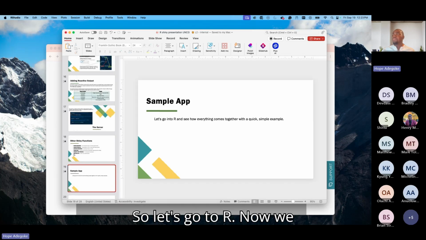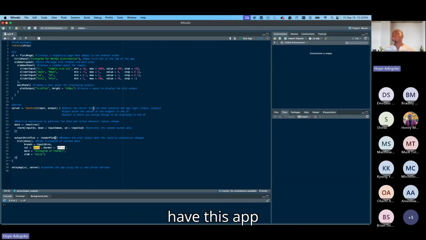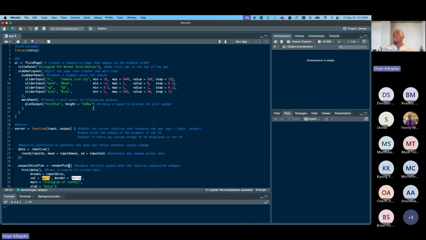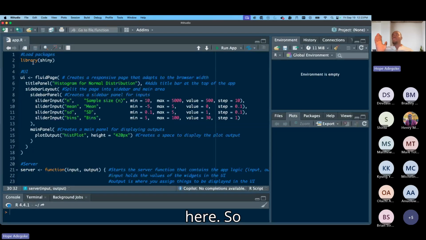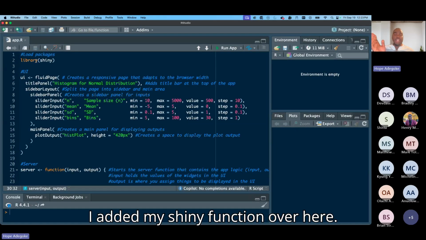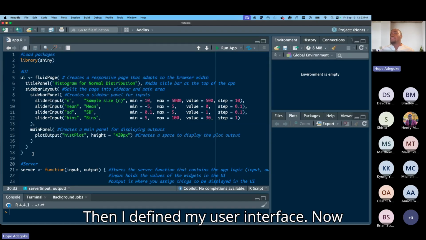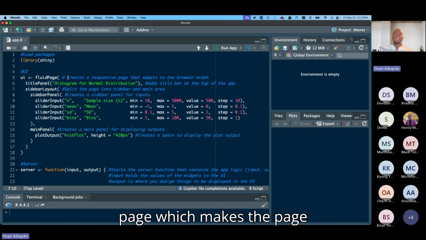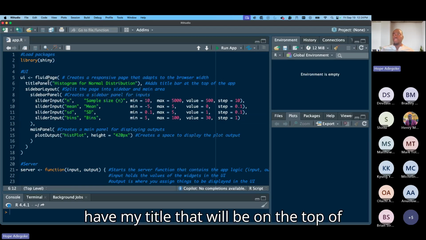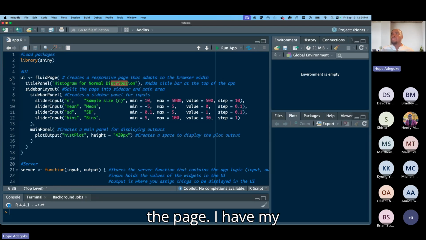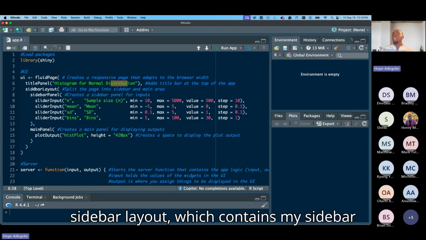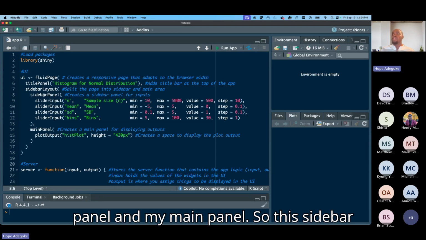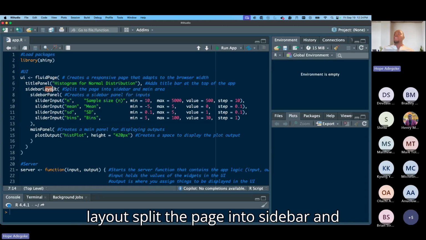So let's go to R. Now we have this app here. So I added my Shiny function over here. Then I defined my user interface. Now this user interface has the fluid page, which makes the page responsive to devices. I add my title that will be on the top of the page. I have my sidebar layout, which contains my sidebar panel and my main panel. So this sidebar layout splits the page into sidebar and main panel.